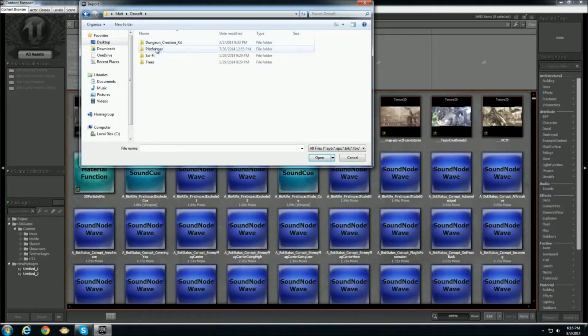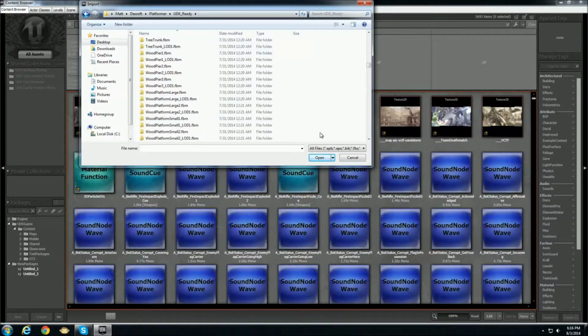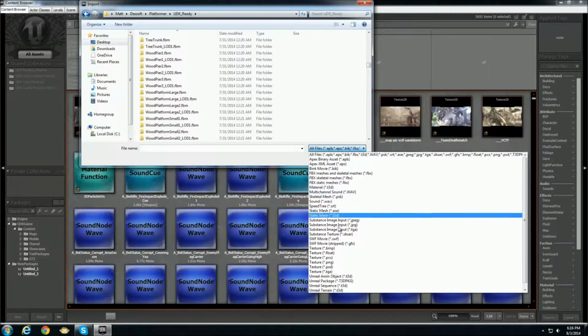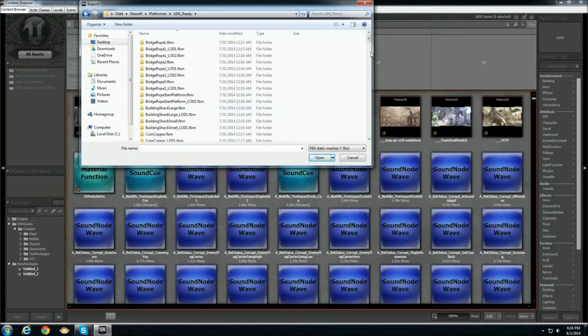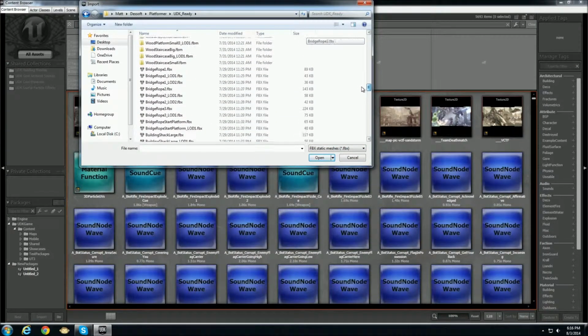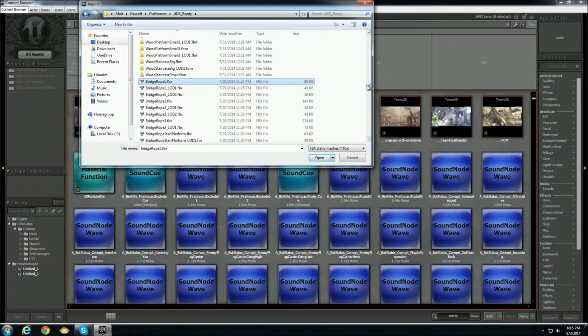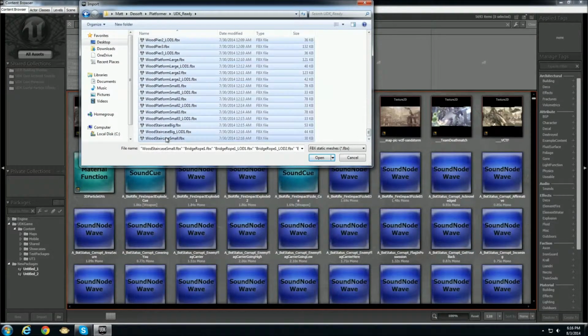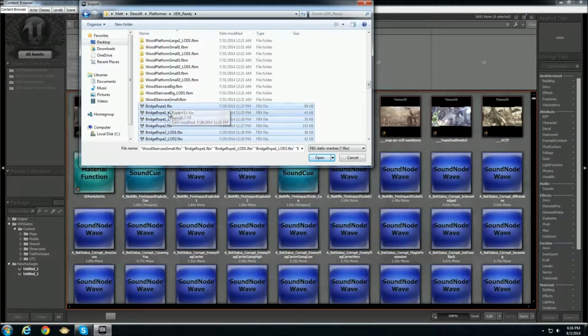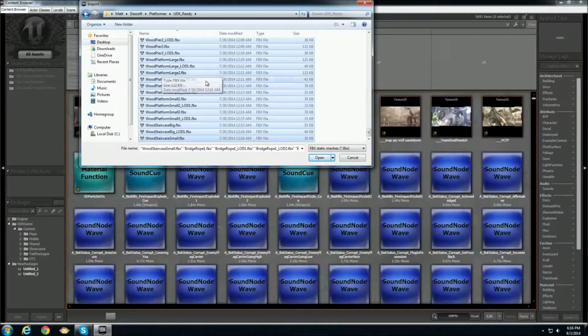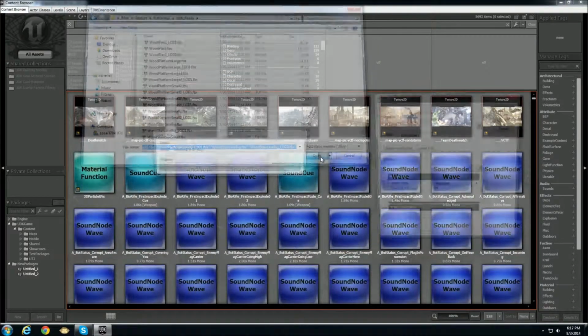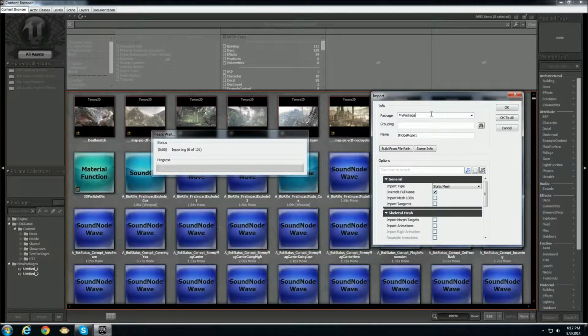Let's see, there it is. I'm going to be importing a platformer pack, and I've gotten all the media ready, UDK ready. So I'll just search for the FBX files, static meshes, FBX. You can import them all at once. You just click the whole list there, select them all. You can do that by holding down Shift and clicking to select all of them. But then you just click open, and you'll want to name the package something.